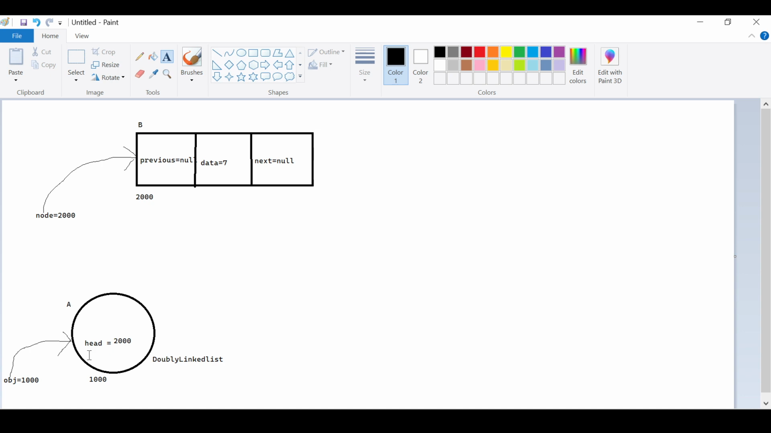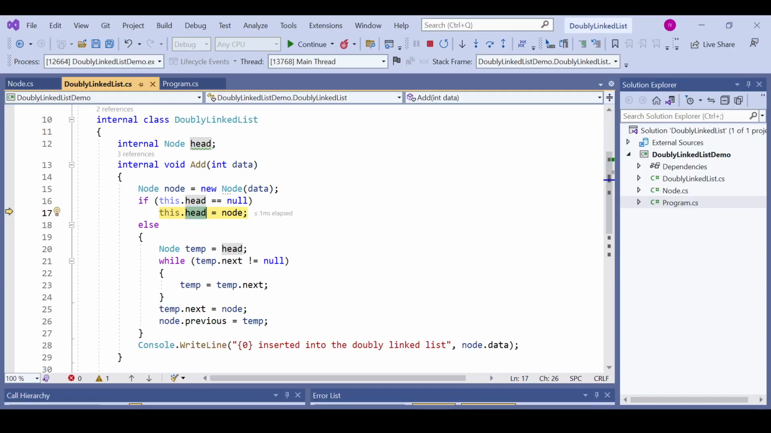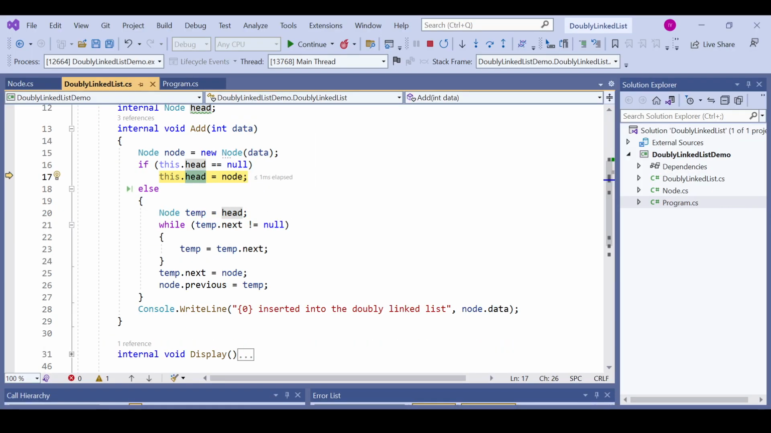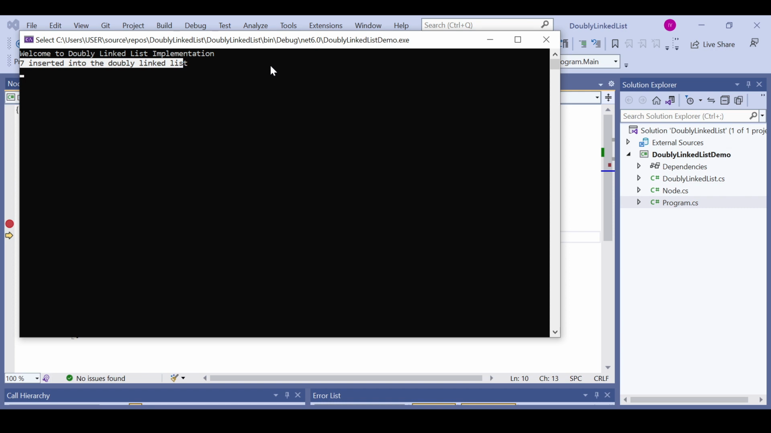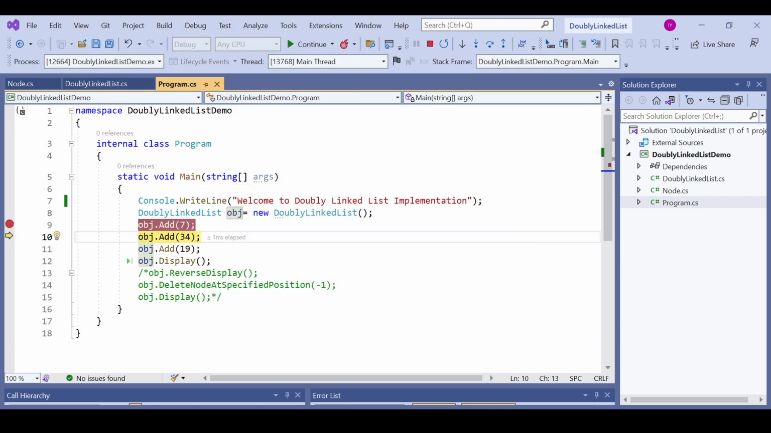To be honest, this head reference variable will start pointing to the B object, because the head reference variable is also holding the address of the B object. Diagrammatically, I can say something like this. At this point of time, there will be two reference variables pointing to the B object, node as well as head. Since the if block was executed, the else part will be skipped. Then the message will be printed: 7 inserted into the doubly linked list. That's it, and control came here. If you see, it is showing 7 inserted into the doubly linked list. Likewise, let's go further and add 34.